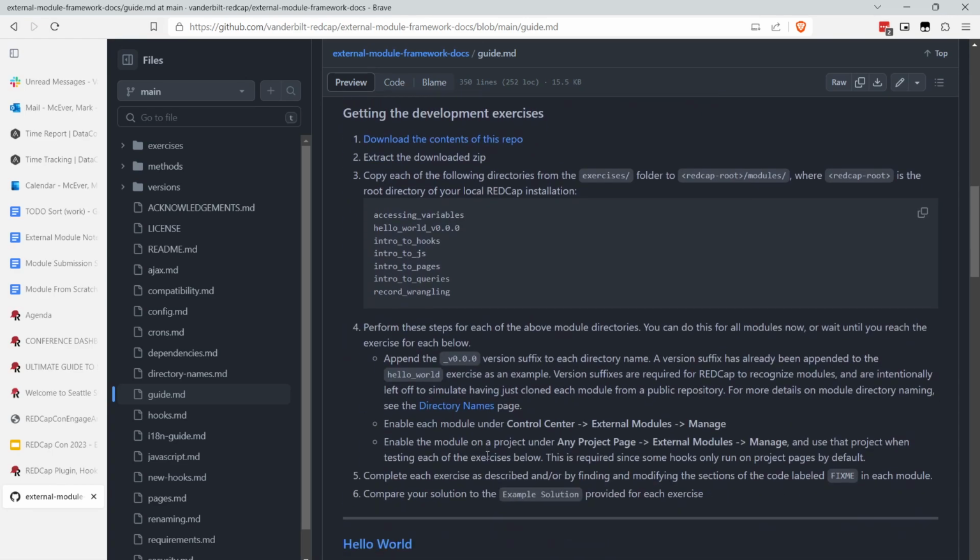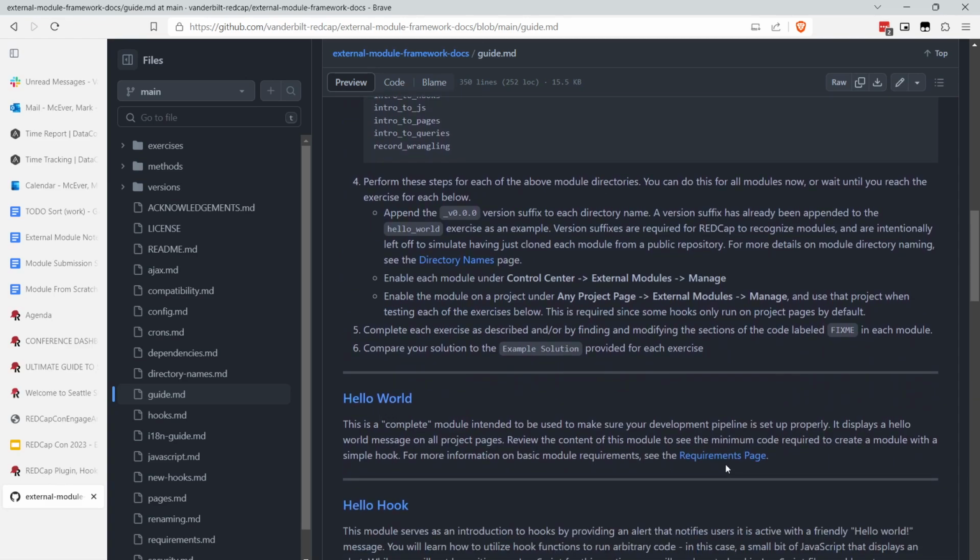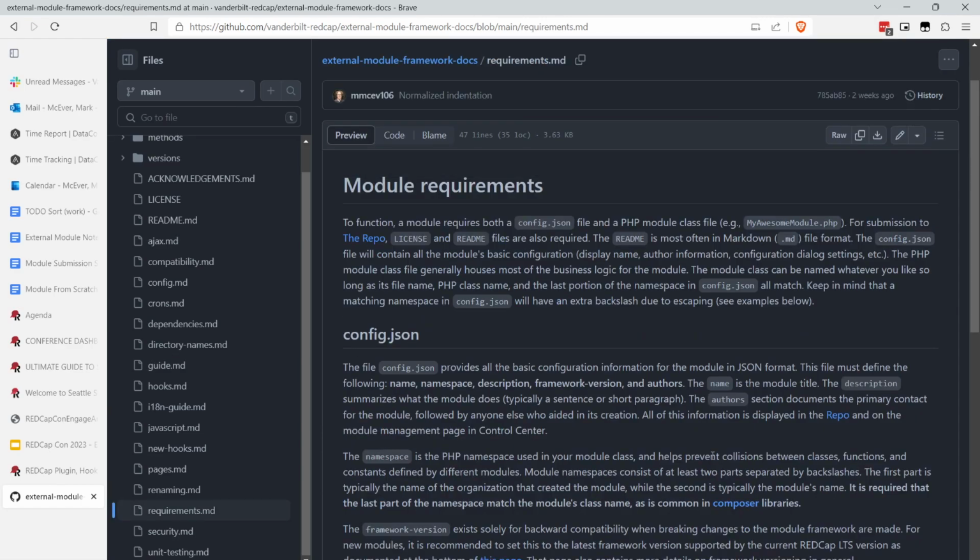Let's say I've read all this. I'm going to scroll down to the Hello World example, and it looks like there's a basic module requirements page. Well, what is the simplest possible module I could build? Looks like to function, a module must have both a config.json and a PHP module class.